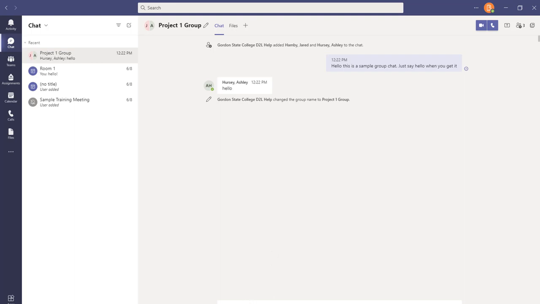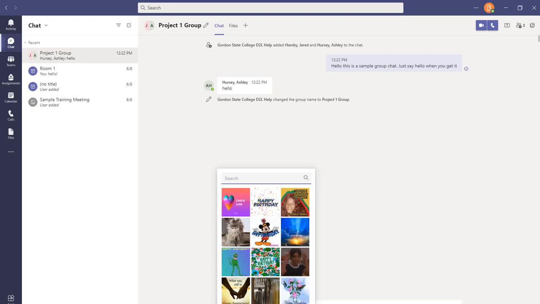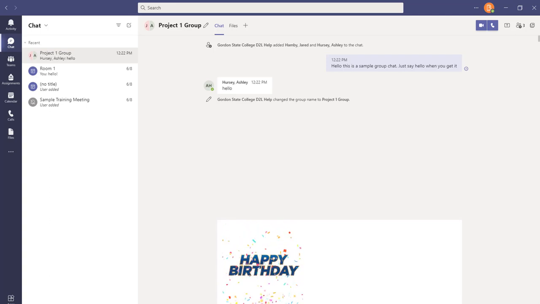In addition, you have some things at the bottom that you can share. You can, of course, just type notes and they'll appear like an IM messaging system. But you can also upload files here if you want to upload a Word document, a PDF from your OneDrive or from your computer. You can also send emojis and GIFs, if you want to share those.